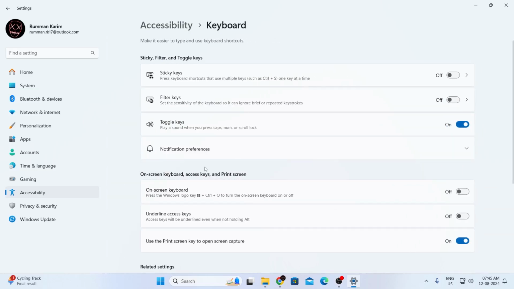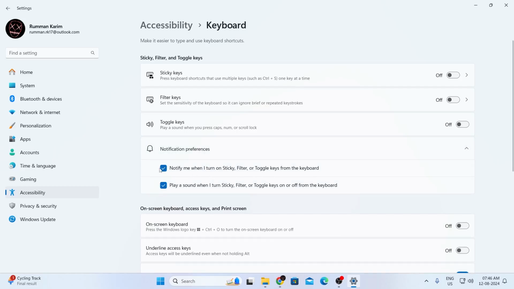Then in keyboard options, what you need to do is just turn off the toggle keys. And this will make sure a sound is not played when you press caps lock, num lock, or scroll lock. Then what you want to do is just go to notification preference. Just click on the drop-down menu. After that, make sure to uncheck both of this.